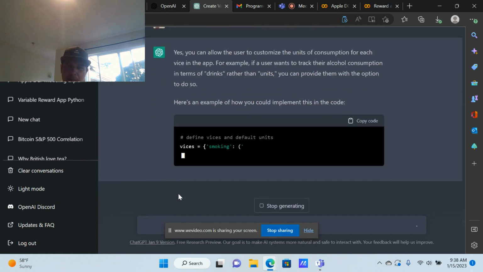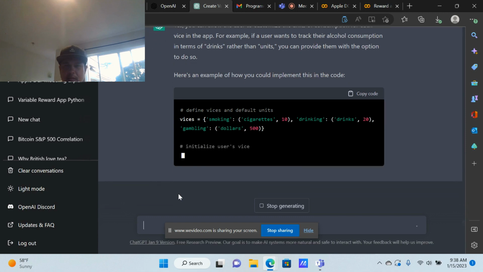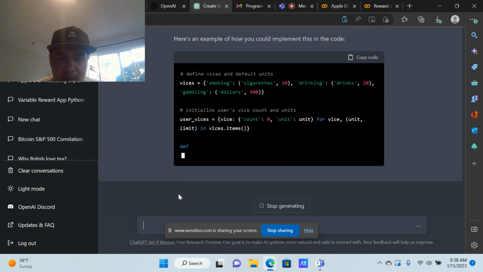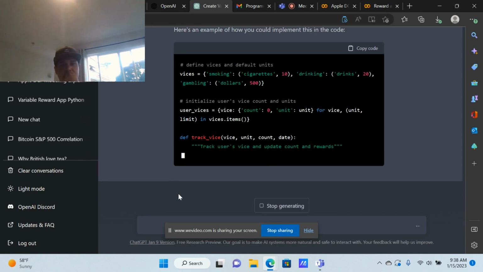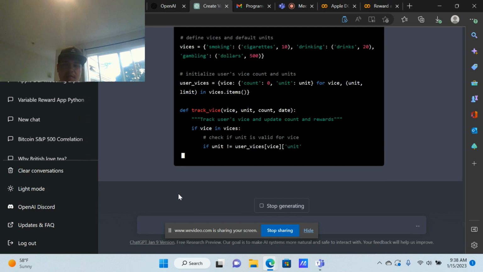I think the British call it units. So 10 cigarettes. That's a lot. Drinks 20. Define track device. Check if the units is valid for device.